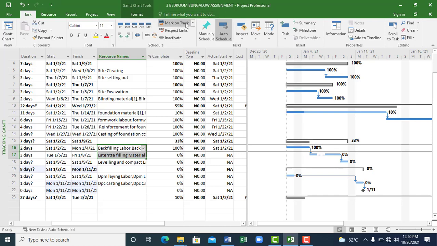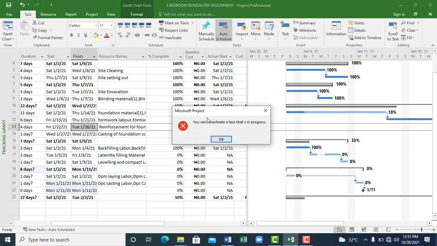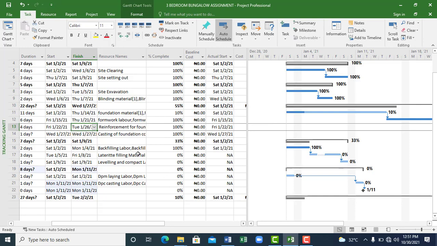Alright, so mark activities on track. You can mark them on track. You can update tasks. We will look at that. You can respect links when there are constraints and you don't know what to do. Then you can make a task inactive when you don't want it. You can't inactivate a task that is in progress. If an activity is at 0, you can inactivate it. So you can set whether to make an activity manual or automatic.